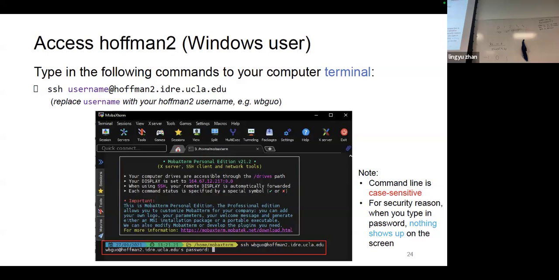Okay, I see some people already logged in. So if you haven't logged in, you can try to run this command, SSH with your own username at hoffman2.idre.ucla.edu, and try to log in. After you type in this command, you press the return key and you will be prompted to enter your password. You won't see your password showing up, it will just be blank. But after you type in your password confidently, just press enter again, and you should be able to log on to Hoffman.